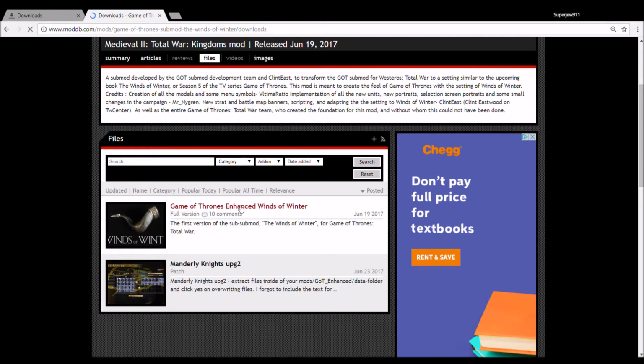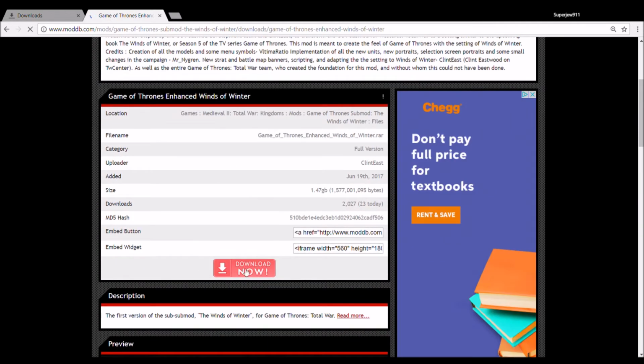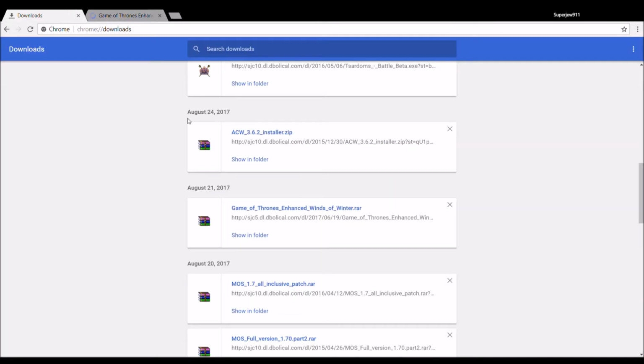So anyway, besides the point, click the Game of Thrones Enhanced Winds of Winter, and then you're just going to want to click download. Now I already have it downloaded, but you're just going to click download now, and then go to your downloads once it's finished. It's not a huge file, and you're going to want to click on your download of Winds of Winter.